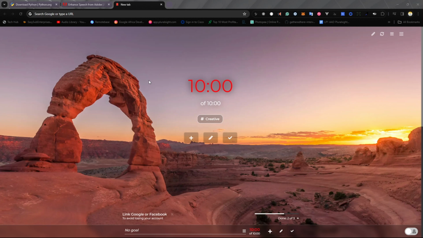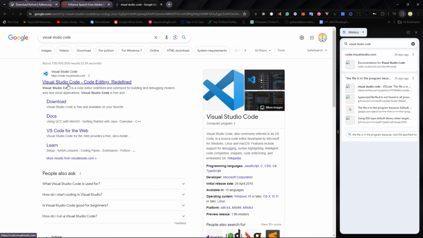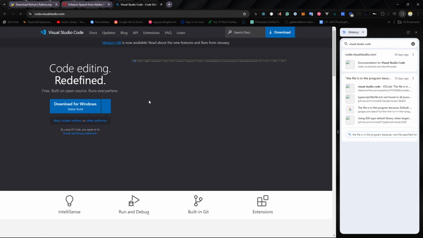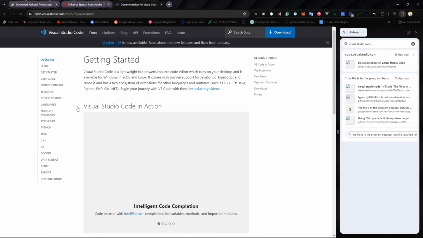So today we're going to be downloading and installing Visual Studio Code. The easiest way is to Google Visual Studio Code. The first result will be the Visual Studio Code website, which is code.visualstudio.com. Just click on it, and then you can see the download file that you can click on.